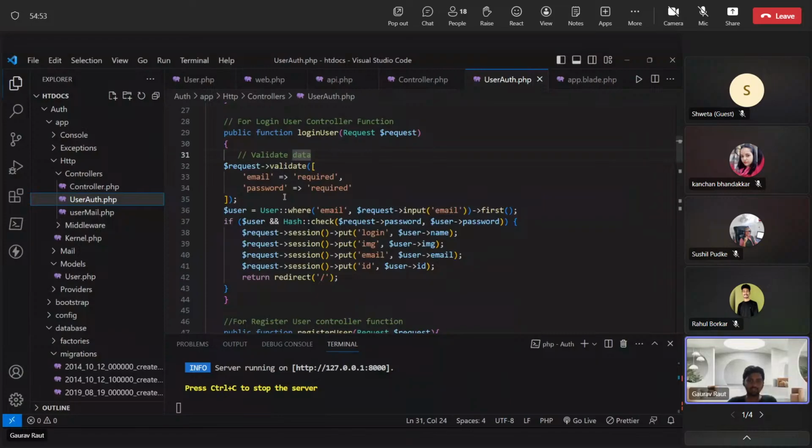Yeah. So here what we are doing is checking the email with request input. When we enter the email on the login page, it will check if it's available in our model. It will also check the password which we are entering, and the user password is stored in hash format. So we have to use Hash check here. It will decrypt that password and check by that.